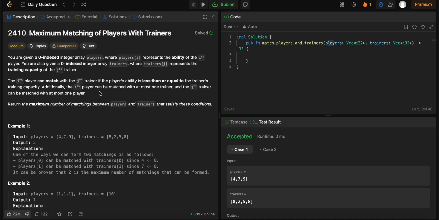Additionally, the ith player can be matched with at most one trainer and the jth trainer can be matched with at most one player. Return the maximum number of matchings between players and trainers that satisfy these conditions.